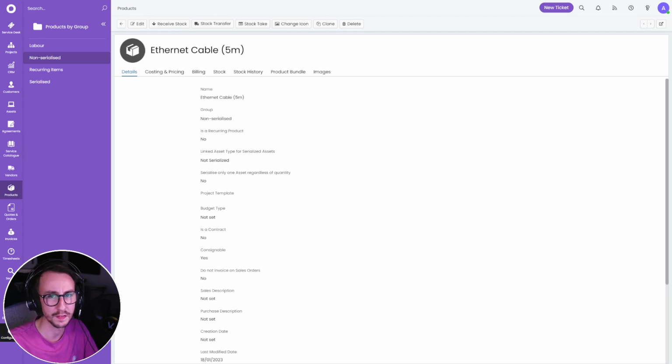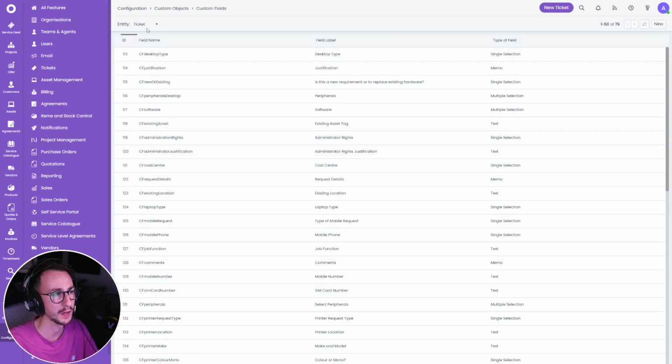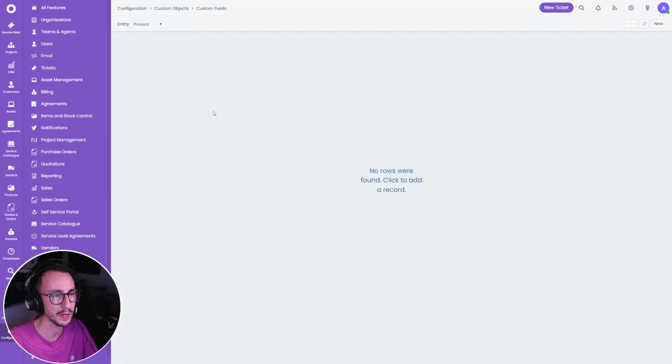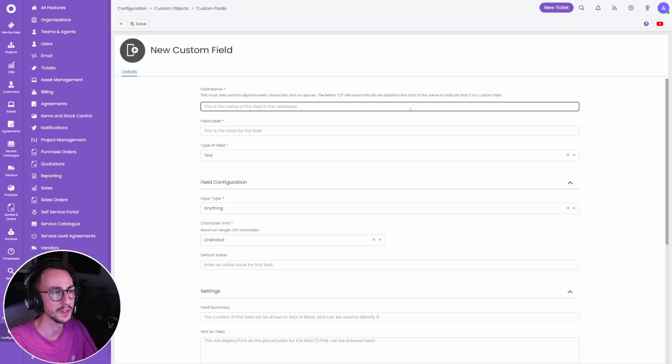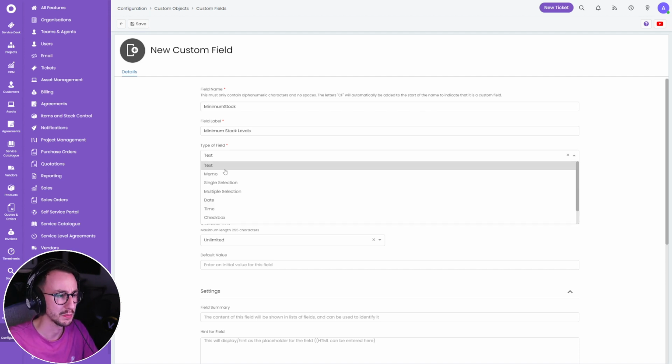So what I did is went to configuration. I went to custom objects, custom fields, and then I selected product. If you are in the USA language pack, this will say item, just bear that in mind. And I made a new custom field. The field name is almost irrelevant, but I recommend you rename them to something that makes sense. So minimum stock. Just note you can't have any spaces or special characters in that field name. The field label is going to be minimum stock levels. That is what displays to me.